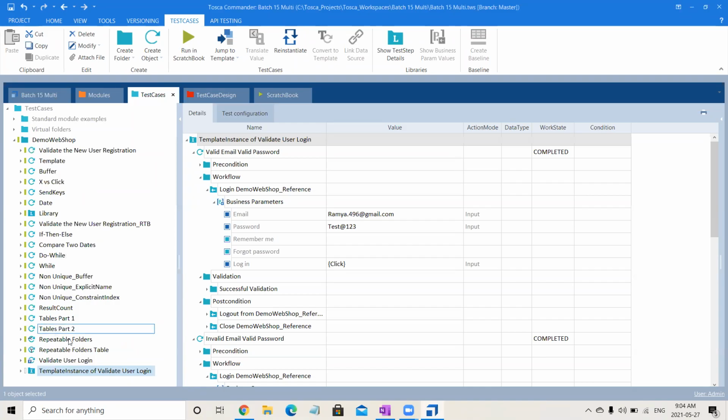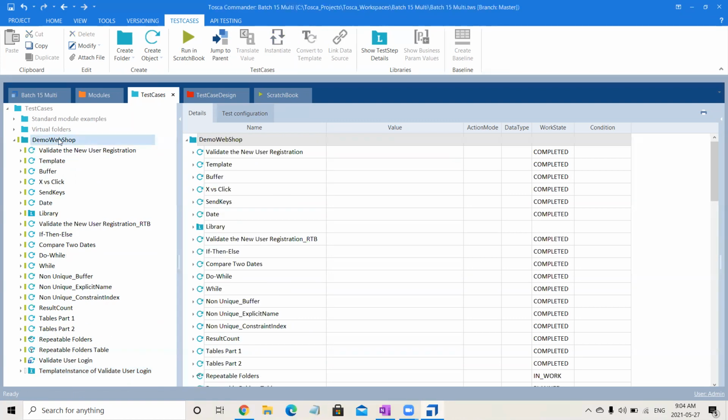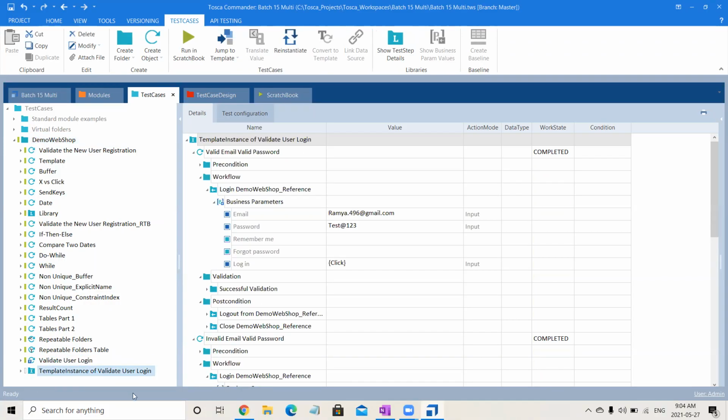Suppose there are multiple template instance folders here, and I want to reinstantiate all of them. Simply I can go to demo web shop, where I have multiple folders, right? I can select all of those folders together and click on the reinstantiate button, or else the shortcut is Control R. I always use Control R. Okay.